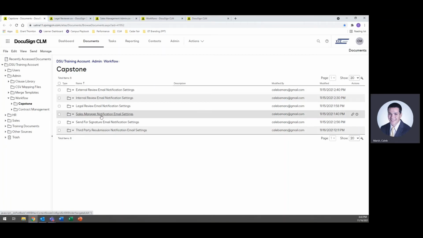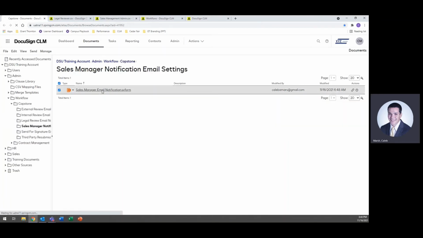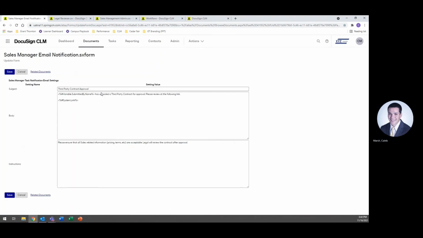Specifically for this find document, it's finding this document, which has the variable, and then it says has submitted a third-party contract for approval. Please review at the following link. So we had the salesperson's name, who has submitted the contract. If you remember, it said Caleb Marsh has uploaded a third-party contract for approval. Please review at the following link, and then provided the link.